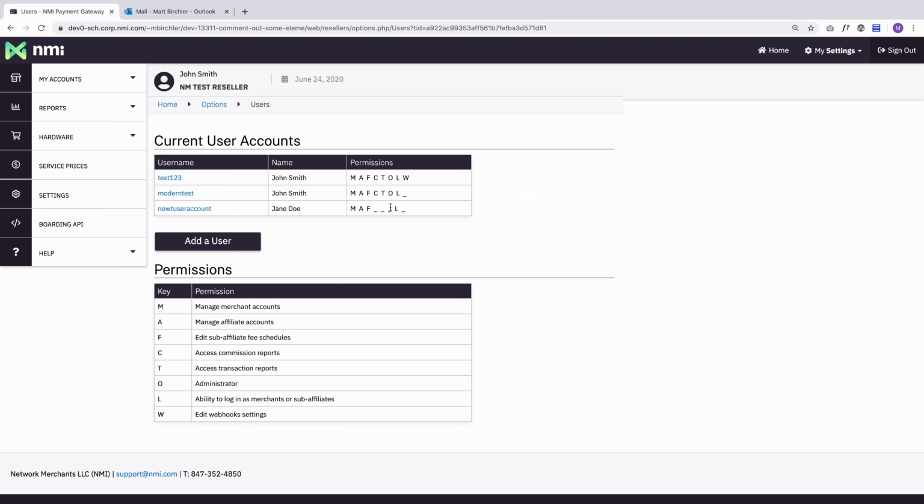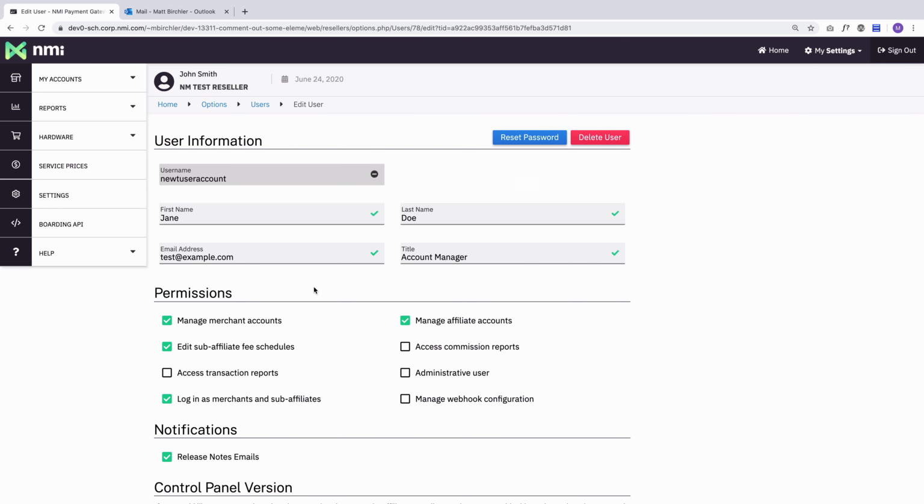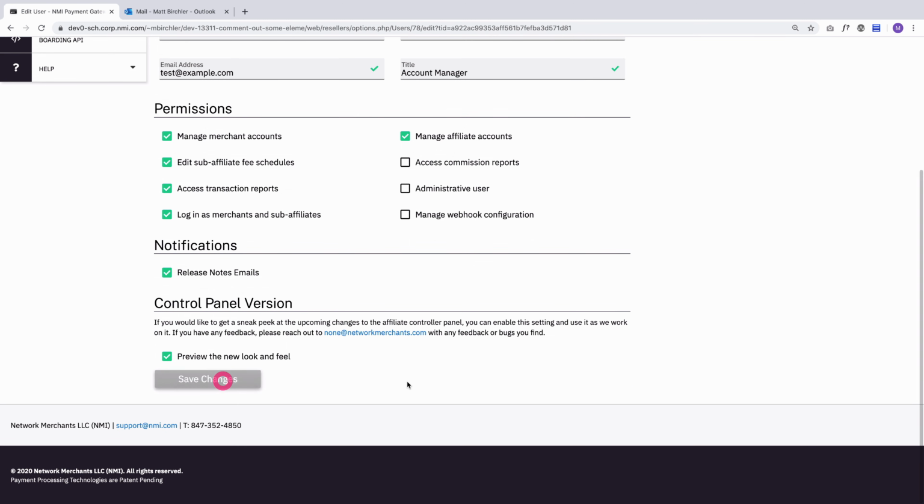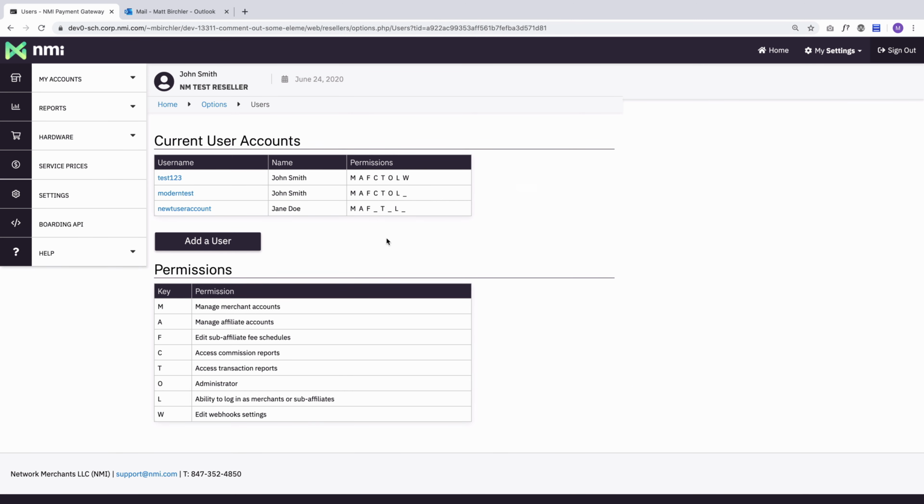inbox with a button they can click to create a password and get logged into their account for the first time. Now, let's say I made a mistake. I wanted to actually give them transaction access because they need to be able to see reporting for merchants that they board. So I go into them and click access transaction reports. Of course, I can just save changes and there we go. Now they have T for transaction reports.